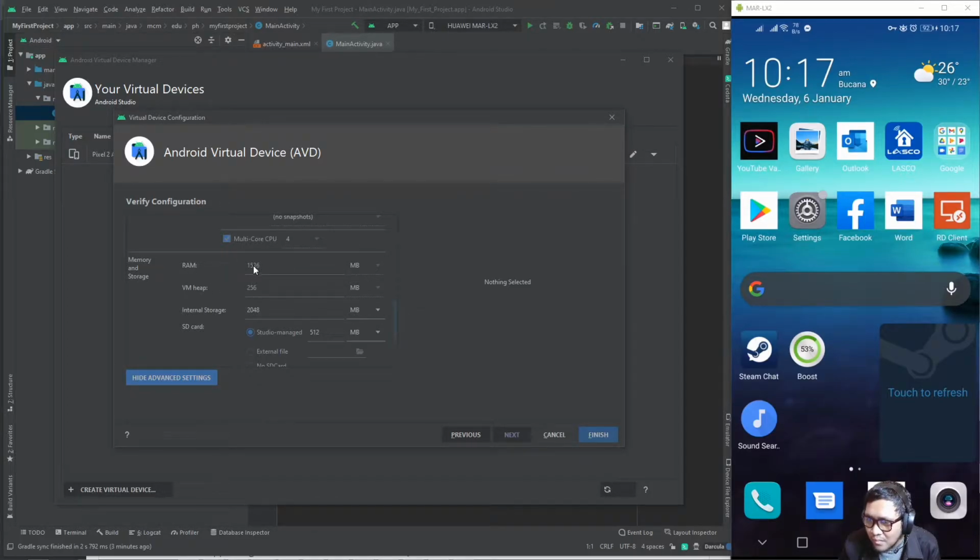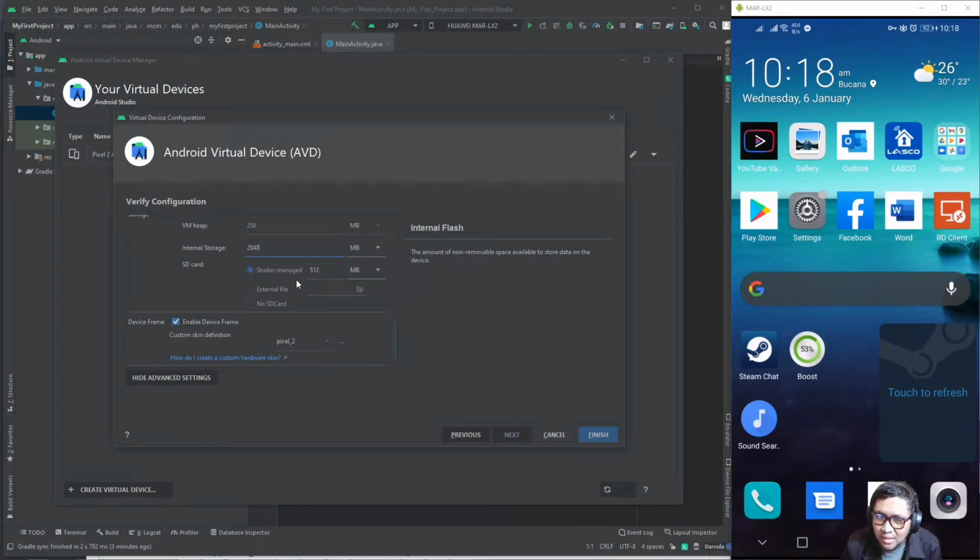So this one is 1536 MB, which means whenever you use the emulator, it will take up 1536 megabytes of RAM and 2048 megabytes of storage space. So take note of that, because it will really eat up RAM. So make sure you manage how much RAM and disk storage your emulated device will have.